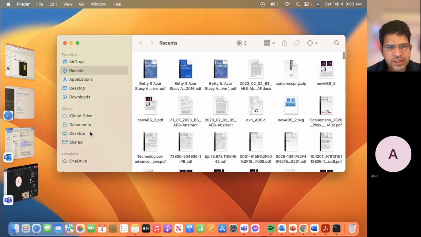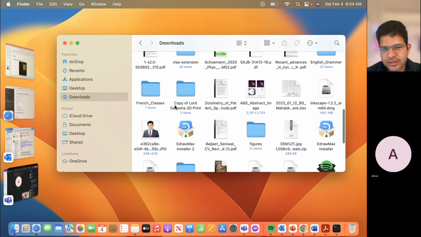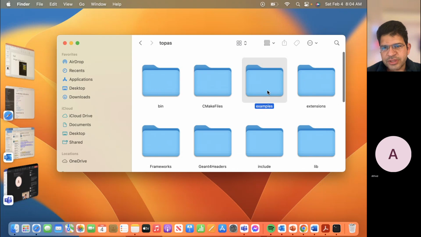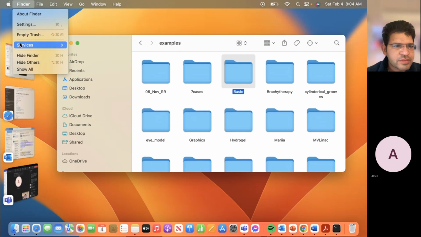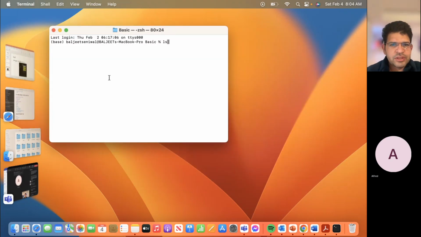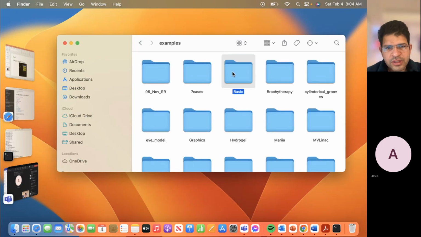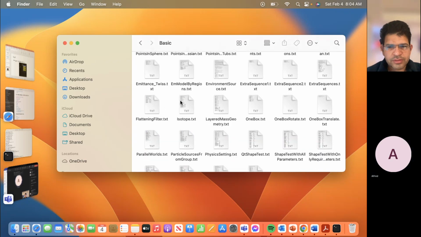So let's get started. Where is TOPAS? TOPAS examples. Let's go with the basics. So, terminal. There are many basic examples. I tried looking at the basic examples, but I think my problem is with how to run them.